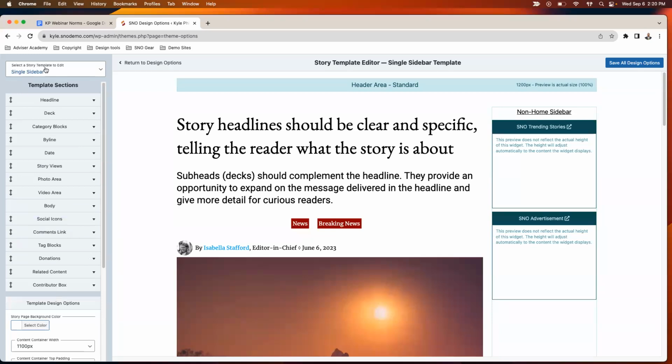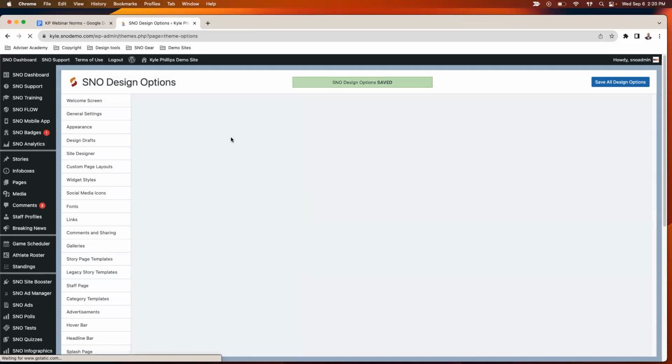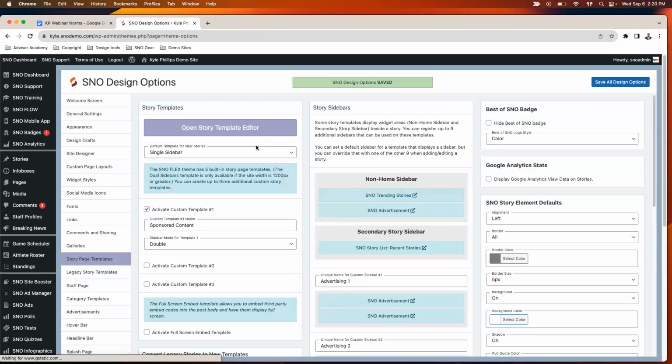So let's say I've made my changes here to the sidebar template and I like it. I'm going to go ahead and save all design options. So now any story that has used the single sidebar template and it's using the default settings, that's automatically going to adjust that story to use these new settings that I've applied.